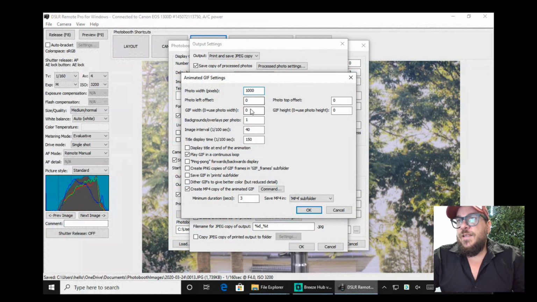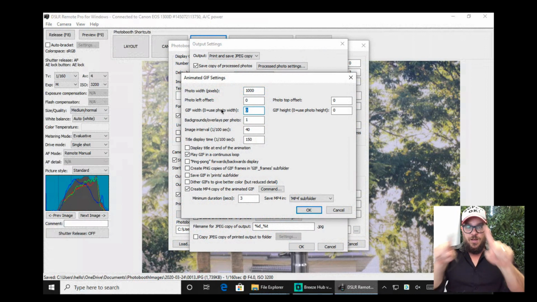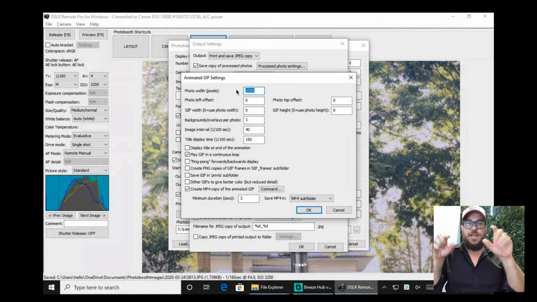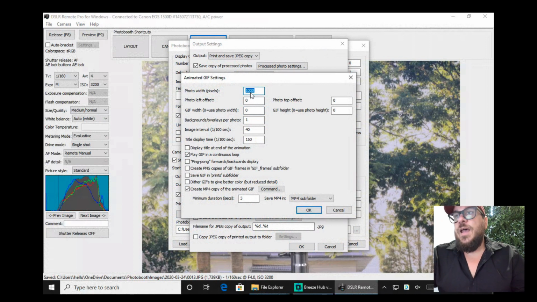Basically, the GIF width is the size of the actual GIF itself, the output file. So the outer edges. The photo width is the size of the photo that is contained within that GIF. And then you can move it, you can position it within there. So the easiest way to think about it is like a Polaroid type picture.